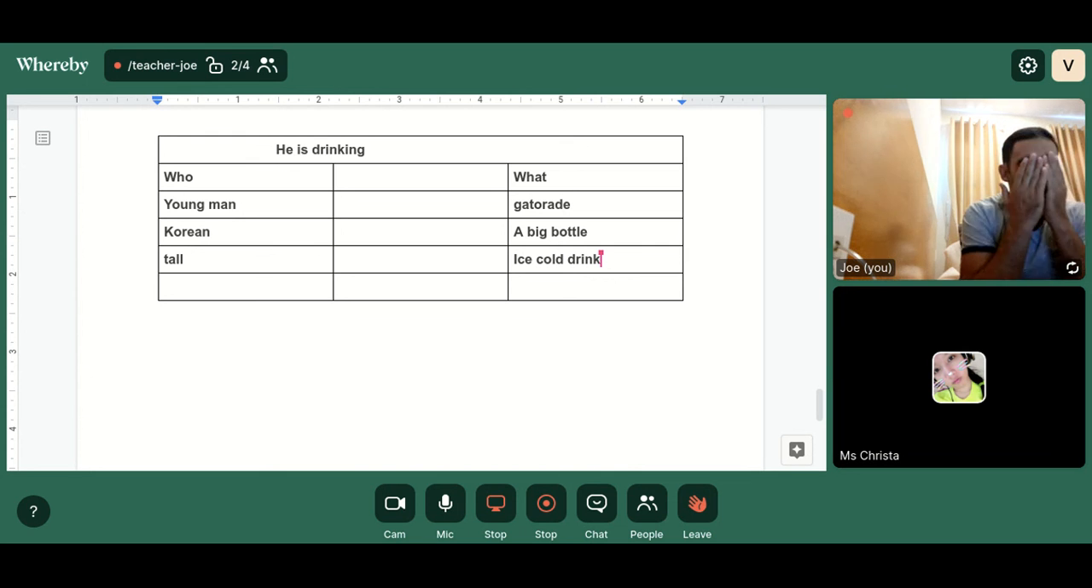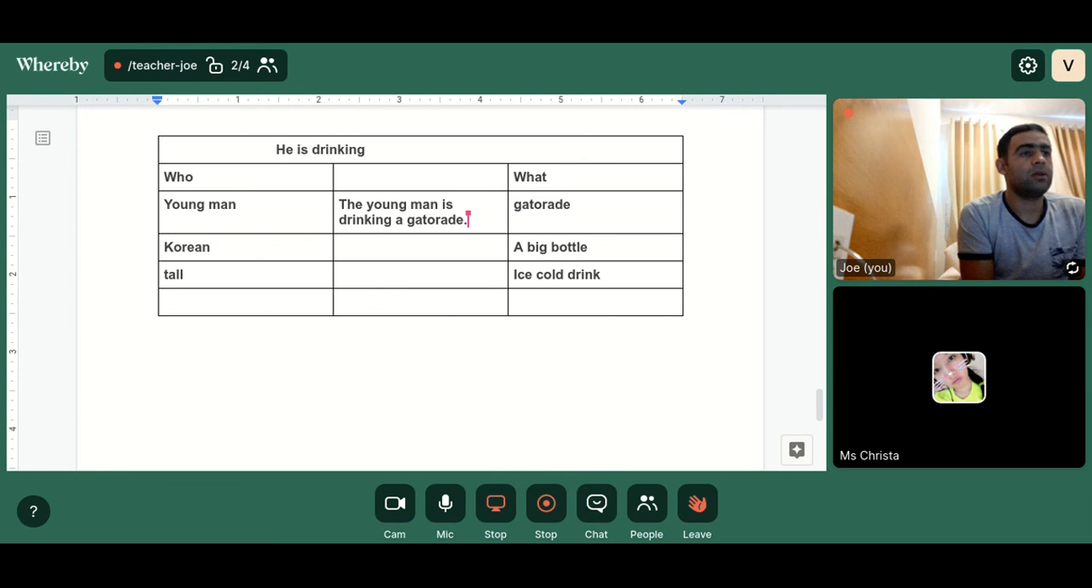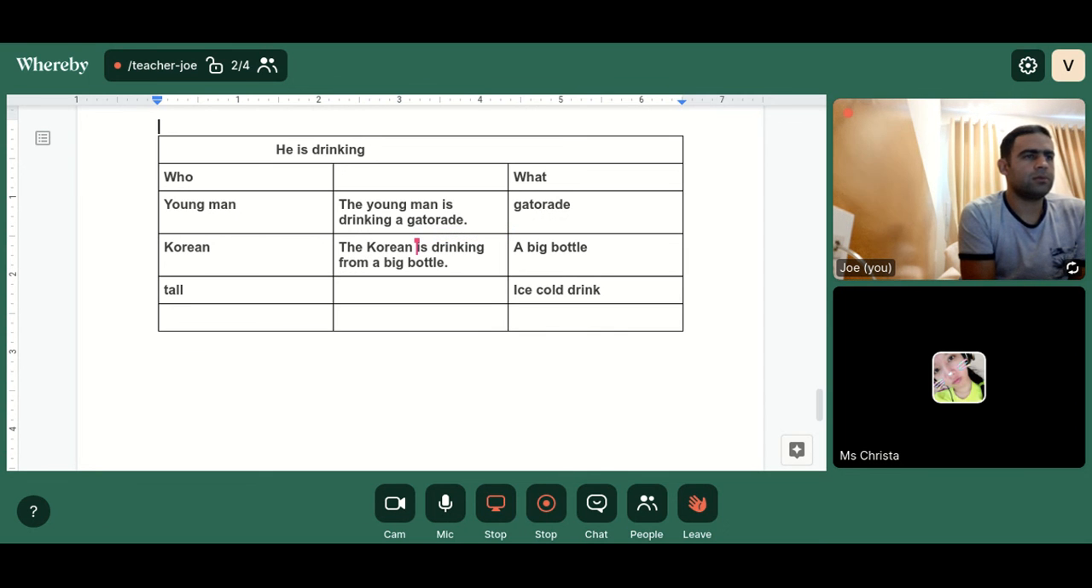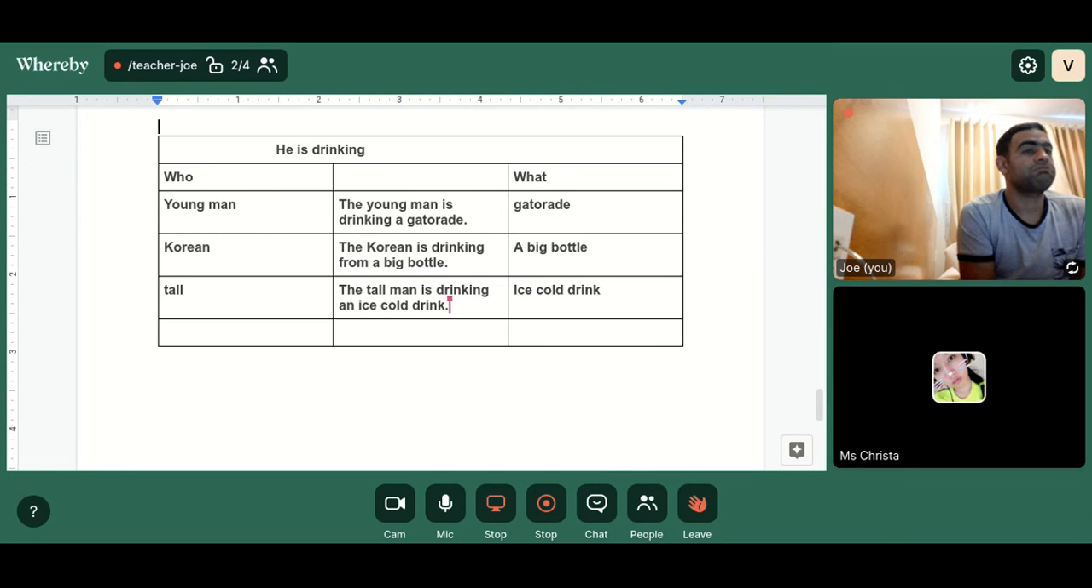Okay. Can you give me a basic sentence for example number one? Yes, I would say the young man is drinking a Gatorade. Okay, what is the young man drinking? The young man is drinking a Gatorade, or the young man is drinking apple juice, or the young man is drinking soda, and so on. For example number two, the Korean man is drinking from a big bottle. Very good. And the last one would be the tall man is drinking an ice cold drink.